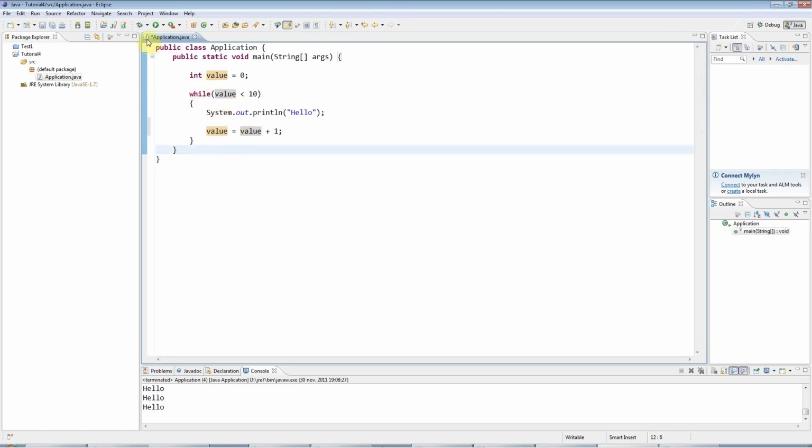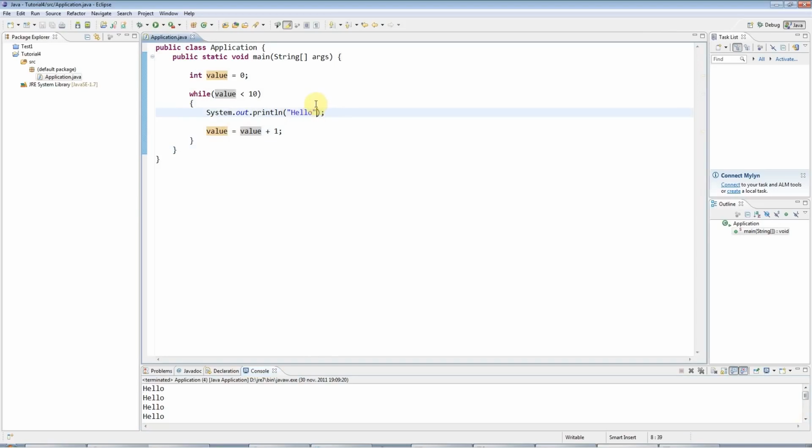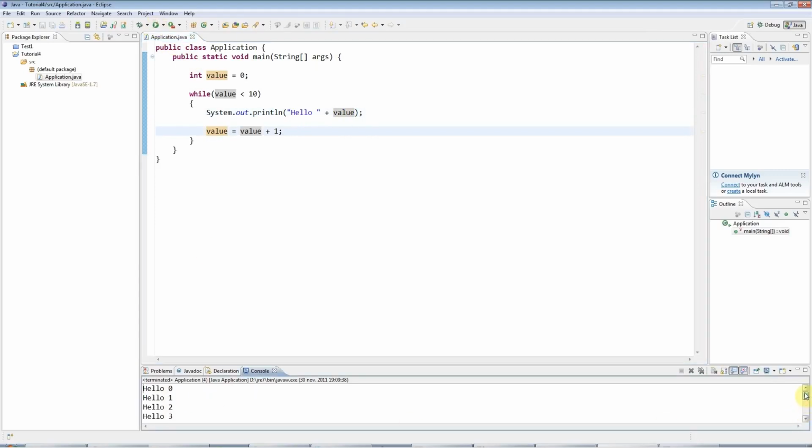So if I run this, you can see that we've got 10 hellos, and just to make it clearer, I'll add a space after hello, and then I'll output the value. I'll concatenate the value as a string to this string, and if I run that, you see we've got hello 0 to 9. So in total there's 10 hellos.